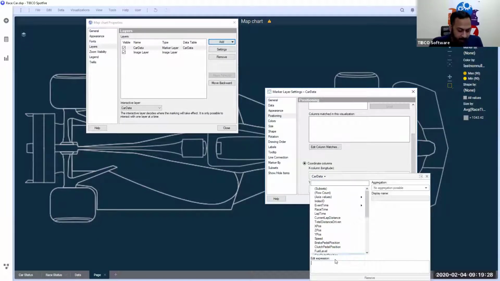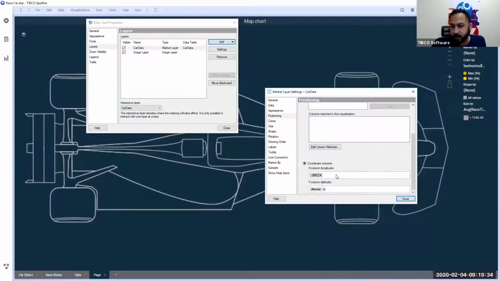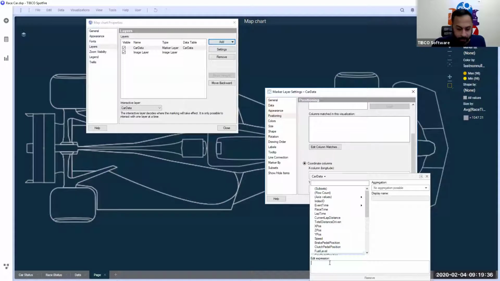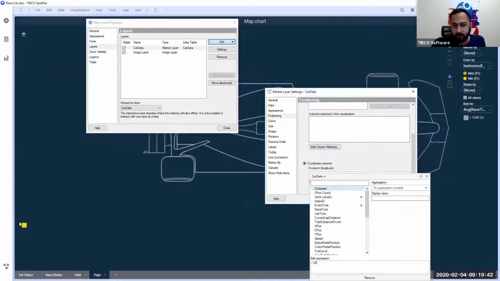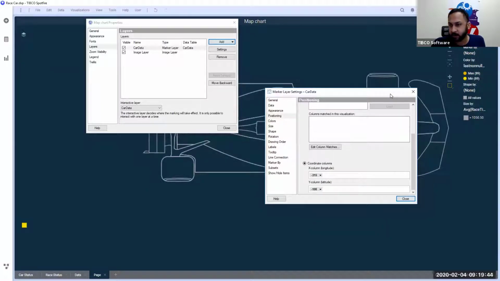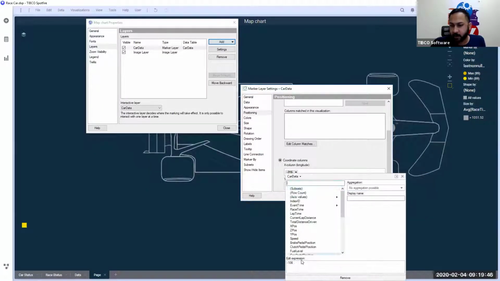So what I have is for my X, I have -315, and I'm going to hit enter there. And on my Y, I'm going to hit -108, and I'll hit enter there. And that will, oops, I guess this is a little off. I might need to position this a little bit better.